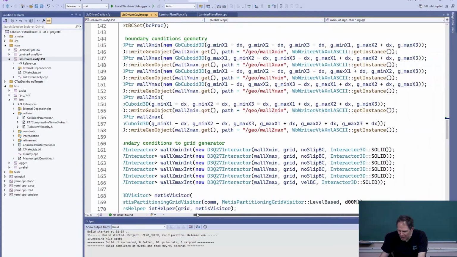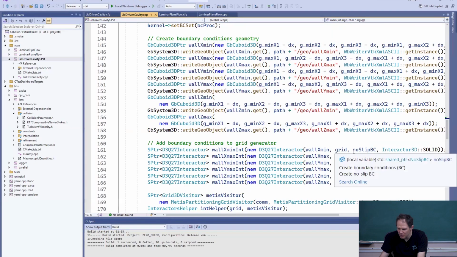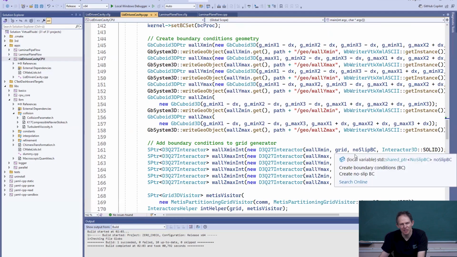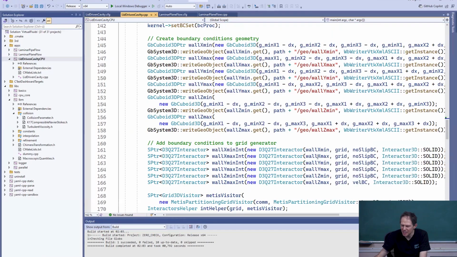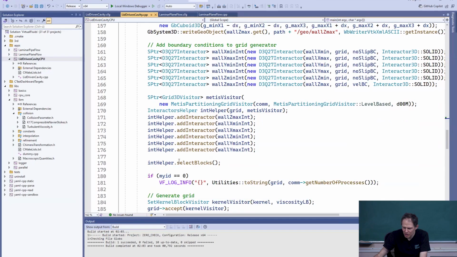And here we generate these things, then we add the boundary condition that we have. So we have generated this no-slip boundary condition. We have added to this a certain algorithm, and now we add this to these particular walls. Yeah, we have a different boundary condition for the velocity boundary, and then we have to add this to the grid.